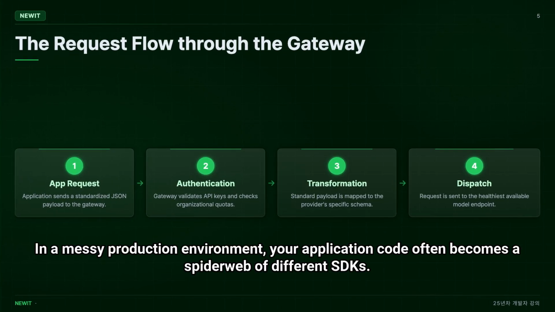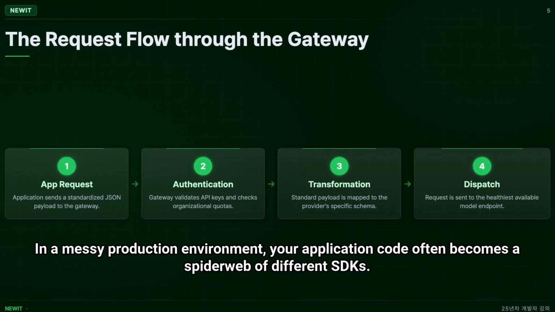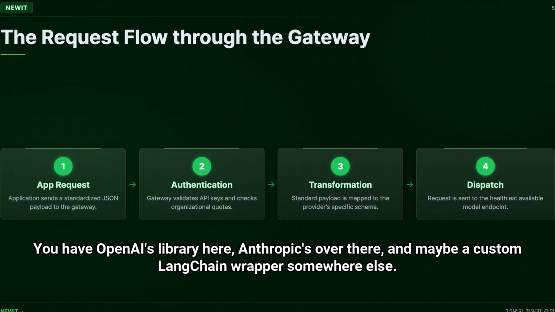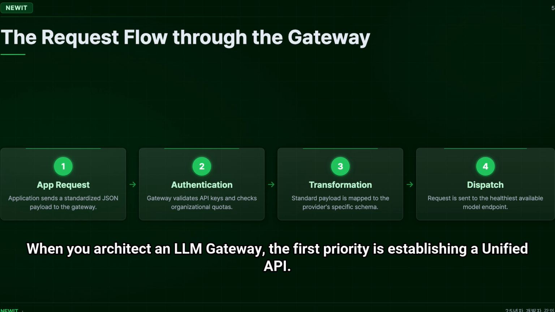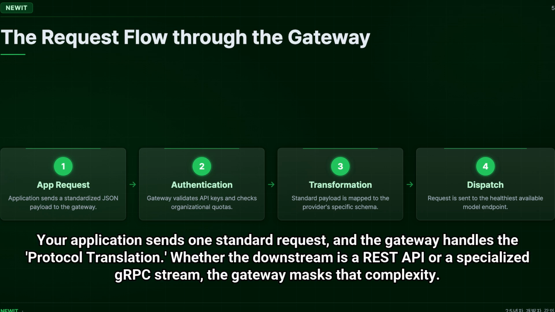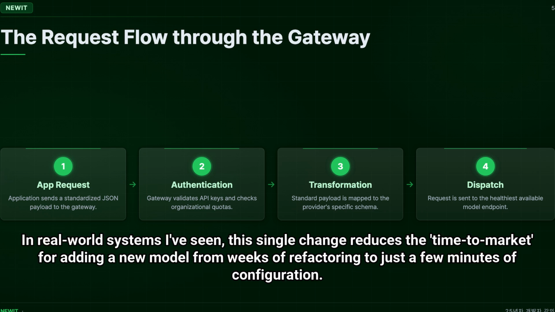In a messy production environment, your application code often becomes a spiderweb of different SDKs. You have OpenAI's library here, Anthropic's over there, and maybe a custom LangChain wrapper somewhere else. This is a maintenance nightmare. When you architect an LLM gateway, the first priority is establishing a unified API. Think of it as a central post office. Your application sends one standard request, and the gateway handles the protocol translation. Whether the downstream is a REST API or a specialized gRPC stream, the gateway masks that complexity. In real-world systems I've seen, this single change reduces the time to market for adding a new model from weeks of refactoring to just a few minutes of configuration.